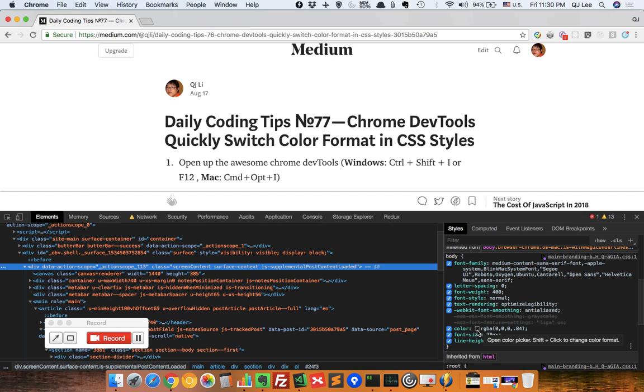So to quickly switch them, you can hover over this, press the Shift key, and then click this little icon, the color picker icon, and then you can see the color format has been changed. So you can quickly go through the different color formats like RGBA, HSLA, or simply hex code.